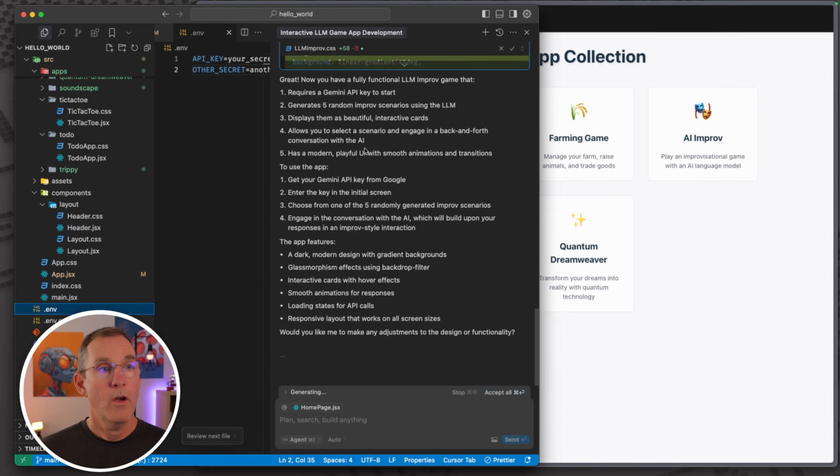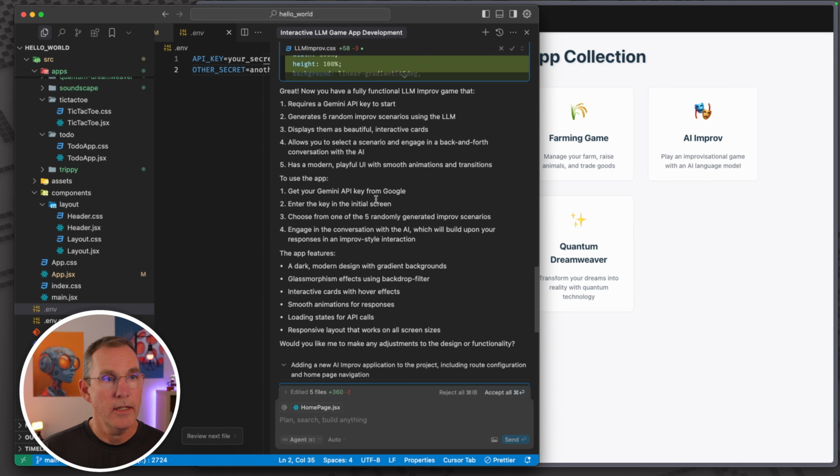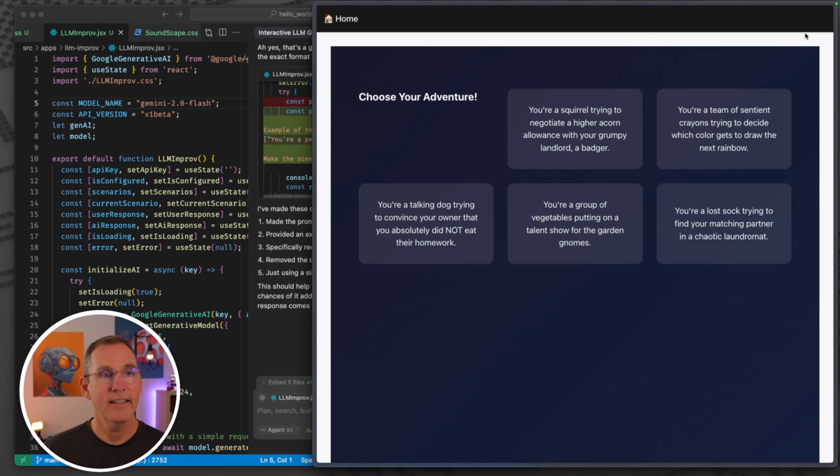Okay, here we go. Okay, it says it's done. It says you require a Gemini API key to start here. Generates 5 questions. How to use. Get your API key. Enter the key in the initial screen. Oh, interesting. That's excellent. Choose from one of the 5 randomly generated scenarios and move on. Let's take a look. Okay, all right.